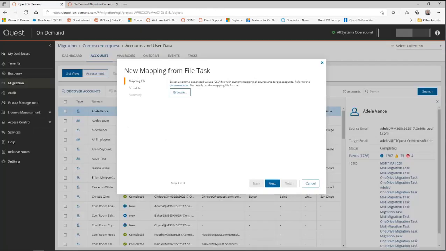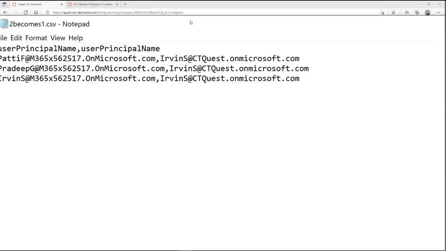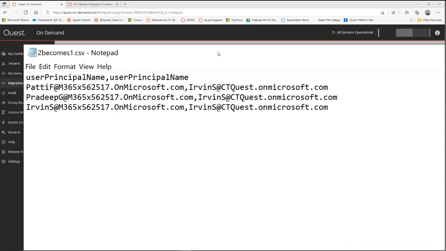Before I do this, I will show you an example of the document that I have here. You can see here, I've got my identifier, and I'm using the user principal name, so the UPN, in the source and the target. And in this situation, I'm actually doing something a little bit unusual. I've got three accounts in my source, and I'm mapping them all to the same user in the target. So you can see there, I've got Patty F being matched to Irving S, Pradeep also being mapped, and Irving S, which is his basic account, is being mapped across to the same one.